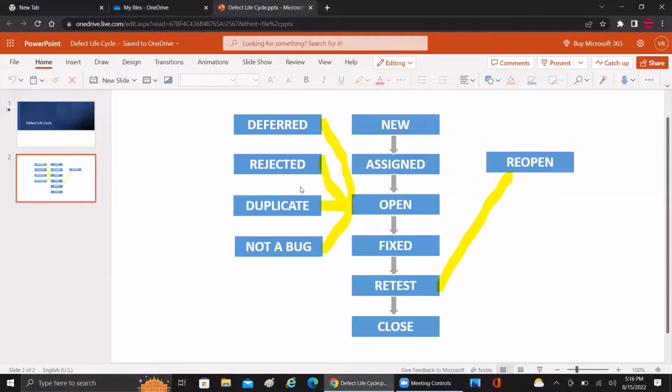So today for a better presentation I have already created this slide. Okay, this will be the major flow, guys. So the middle one: new, assigned, open, fixed, retest, close. And on the left and right hand side, we have highlighted other stages. Those are also important, but they'll be kind of secondary ones. Okay, the regular flow is like this way.